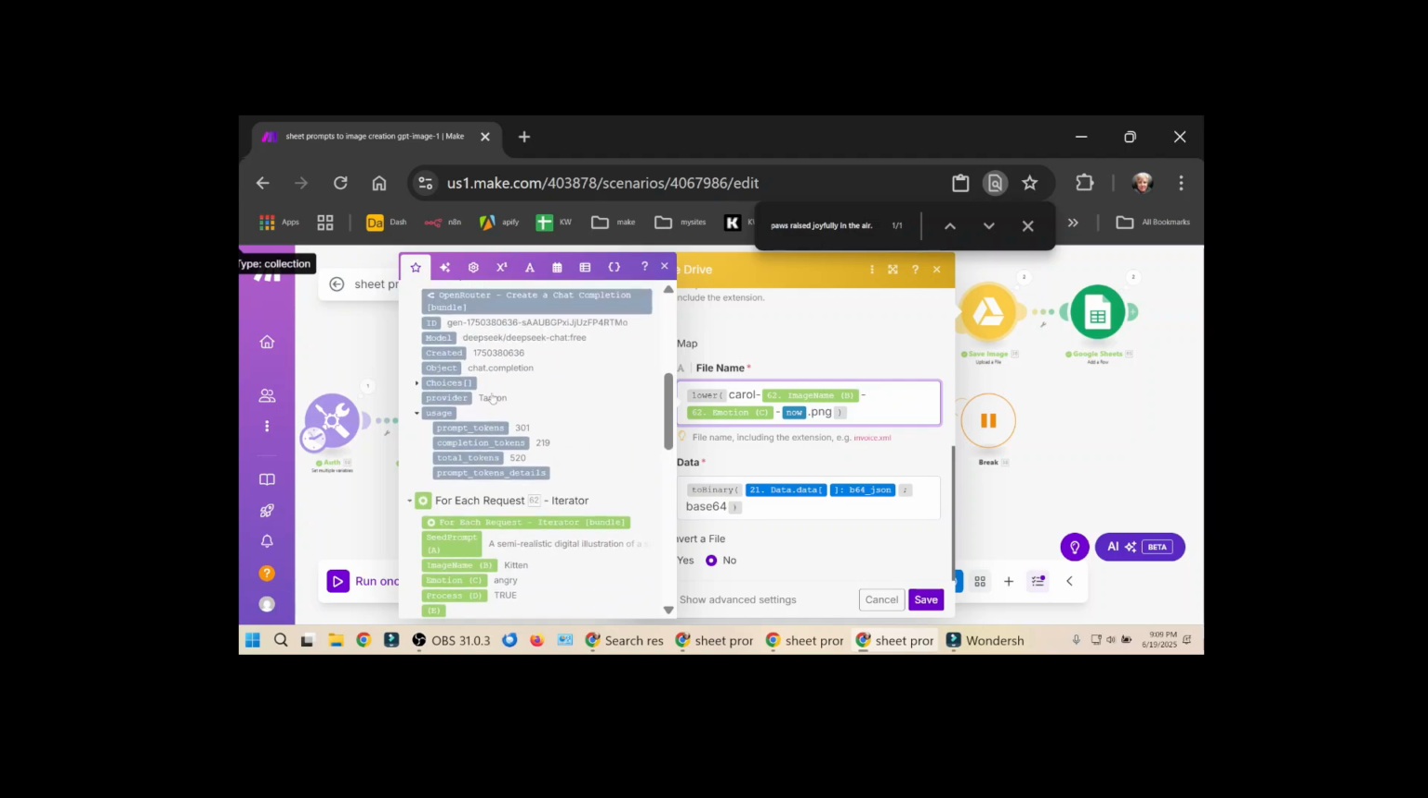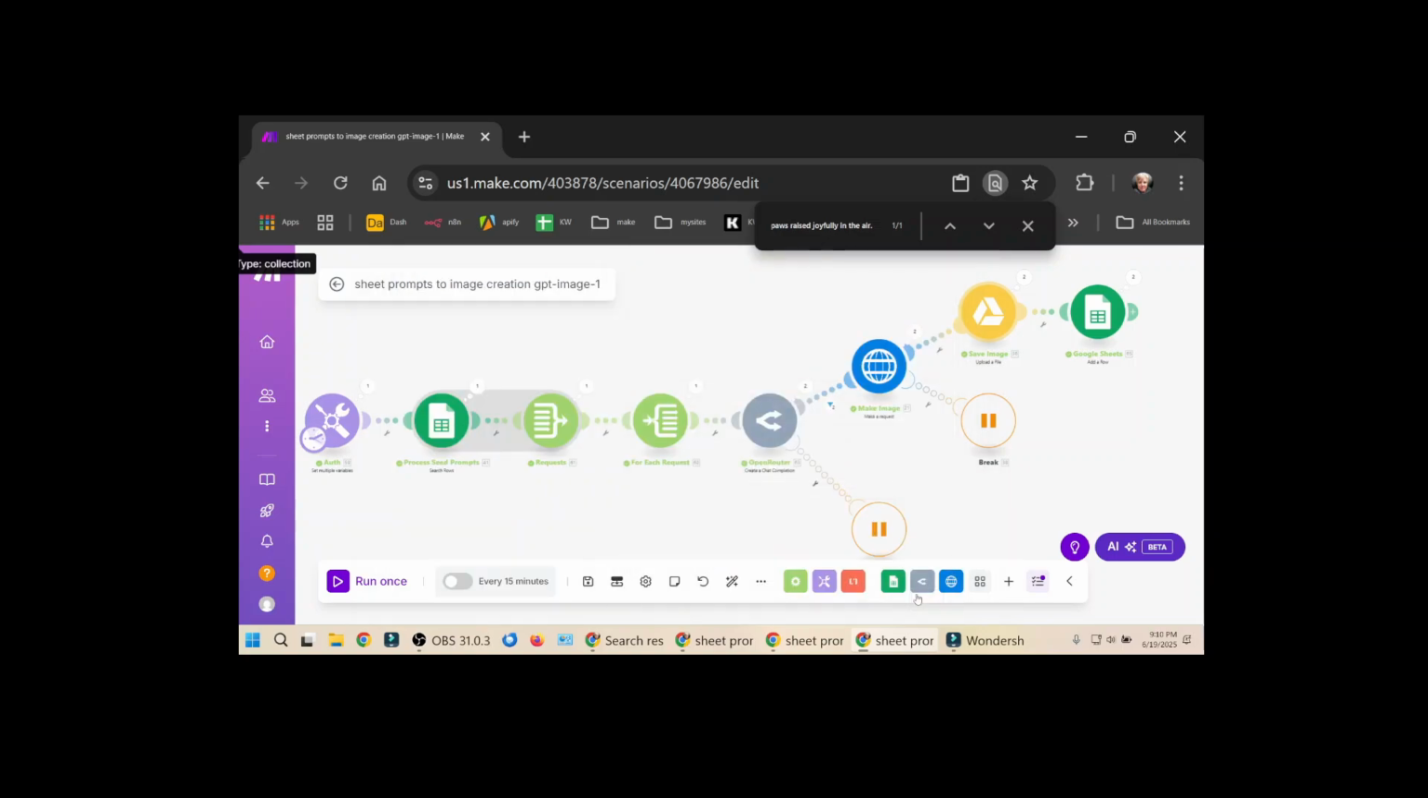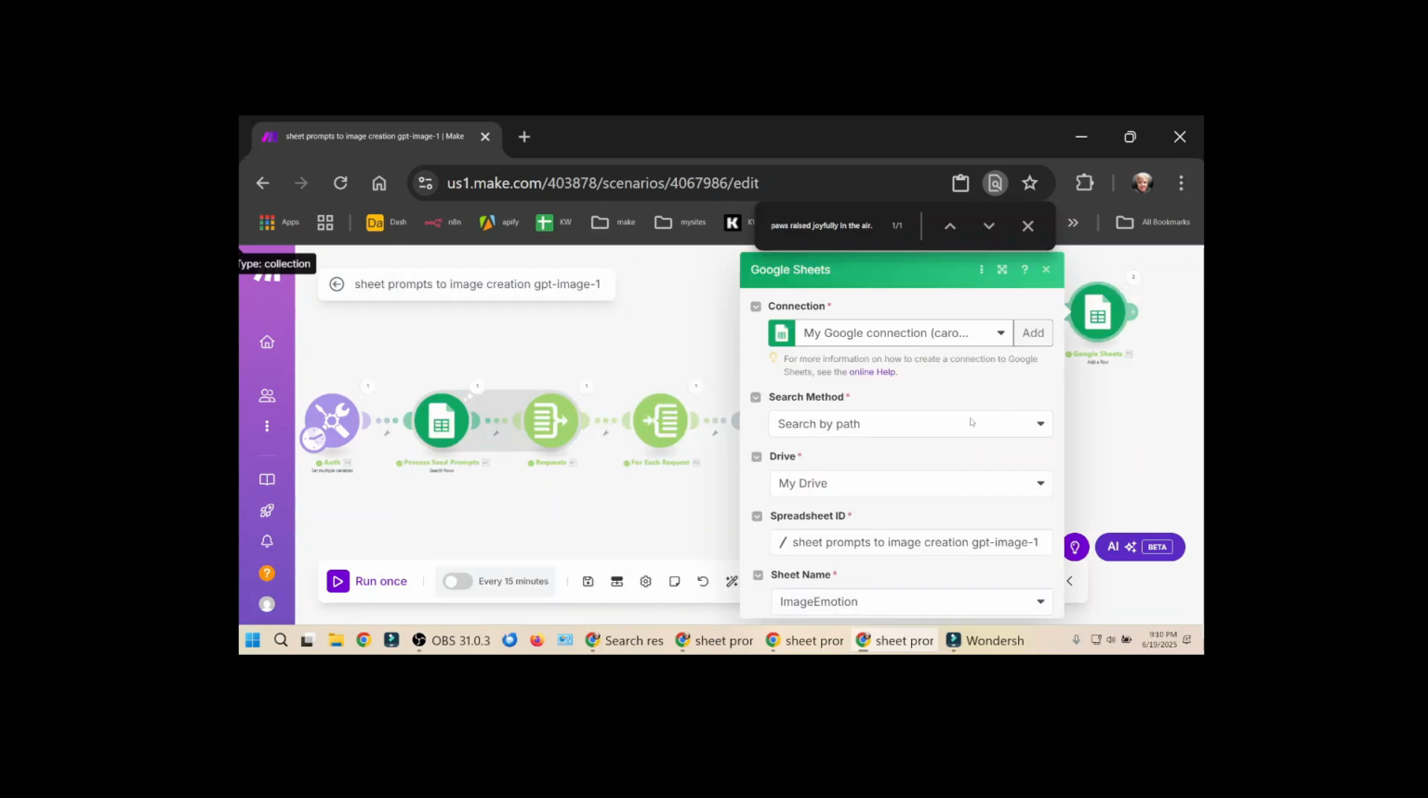Then the data is going to be the toBinary function, where we feed it the base64 JSON that we got back from our image creator, and we feed that an argument of base64 so that it turns into a form that Google Drive will recognize as an image. When that's done, we're going to store what we did in Google Sheets.